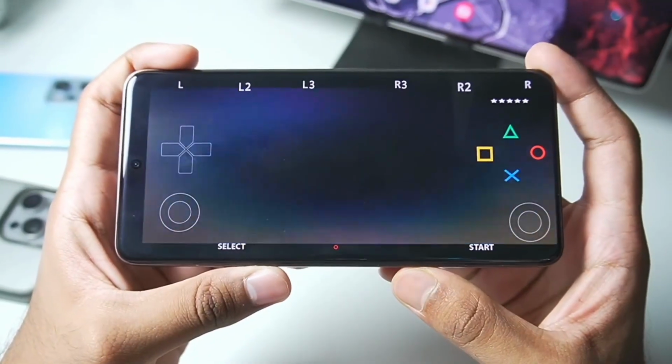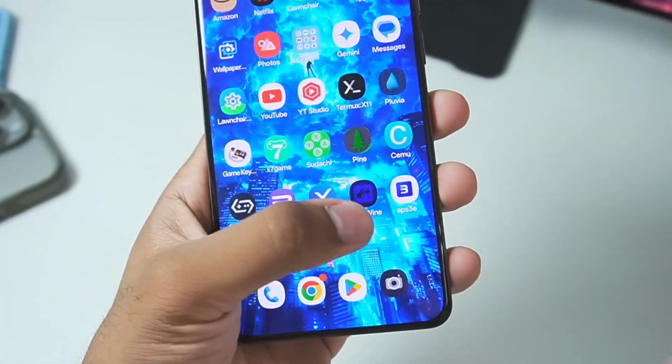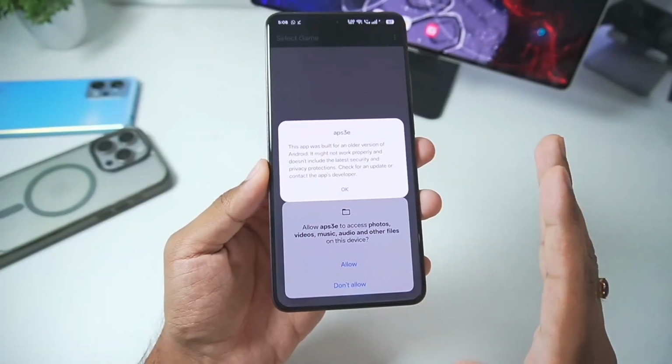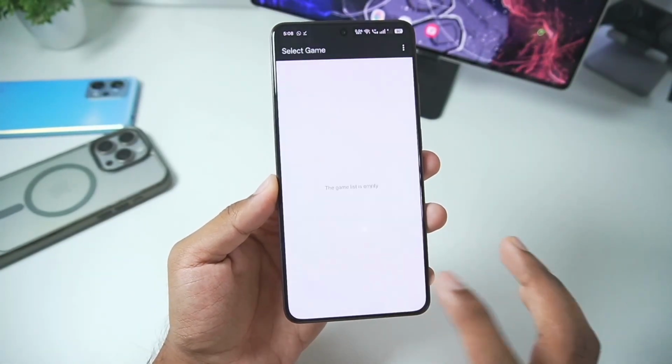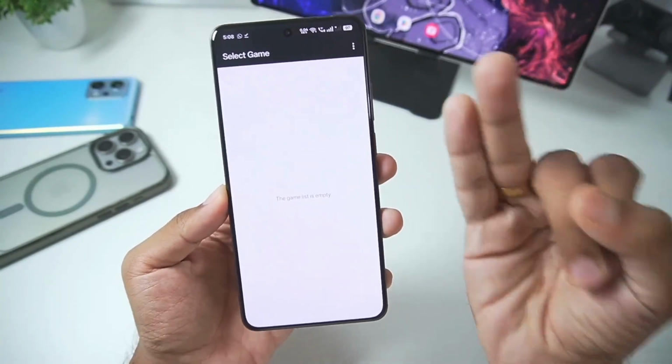In today's video, we'll be taking a look at the brand new version 0.1 of the APS3 Emulator Android. Finally, we have a huge update where in today's video, we'll be setting it up, we'll be finding out its best settings, gameplay and much more.